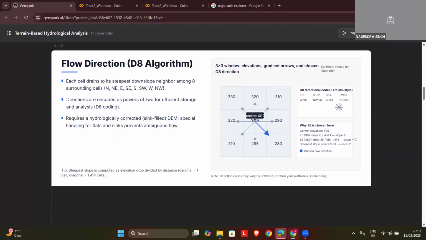So it requires a hydrologically corrected, sink-filled DEM. You can relate to why we need to do sink filling, because if we don't, let's imagine there is a sink in this particular pixel, and its value is very low, maybe 10. It can be a wrong representation, right? So that's why it's important that we only use the sink-filled DEM for performing flow direction and everything.